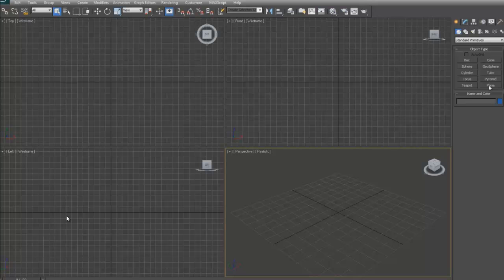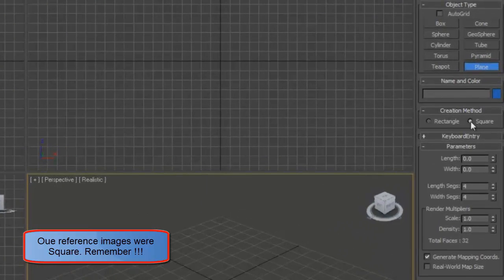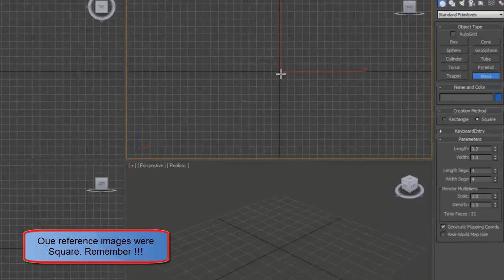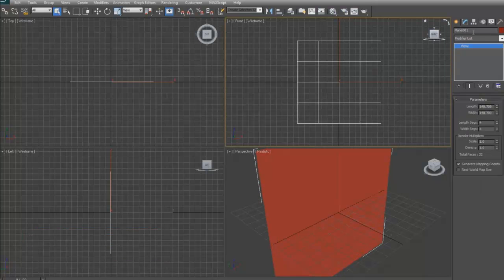In this video we shall create the reference planes for modeling the face inside of Max. For that, let's go create a plane, a square plane in the front viewport. Draw it out like such, and then go to modify and change the name of the plane to front plane, which is a very useful name, and then reduce the segments to 1 each, that is 1 in the length and 1 in the width.